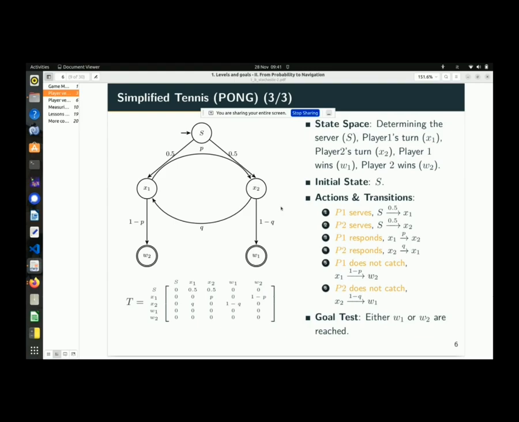And if P1 responds, then it's the turn of player 1 responding to player 2, then it will win, potentially, and that happens with probability P. On the other hand, the other player could respond, and that will come with another probability, which reflects the strength of the other opponent, Q, therefore making the transition of the ball from one field to the other. So that is what the transition is describing.